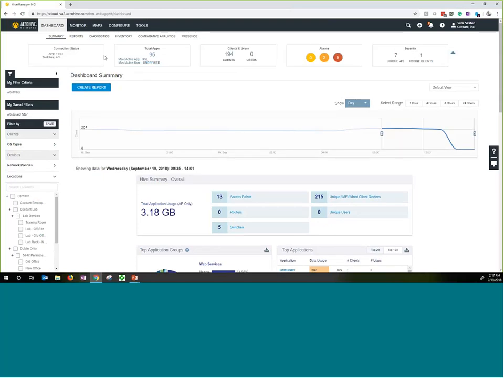As you can see here, 11 of our 13 APs are connected, 4 of our 5 switches are connected. You can see what total apps. We can dive deeper into what type of applications have been on, how many clients are currently connected, any rogues, any alarms, and any rogue APs. It's a quick snapshot of what's happening on your network.